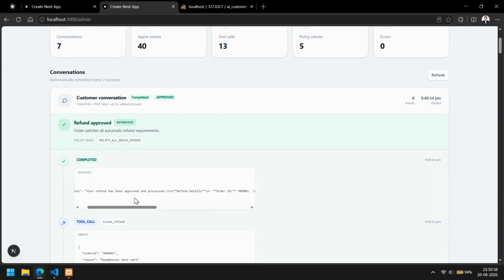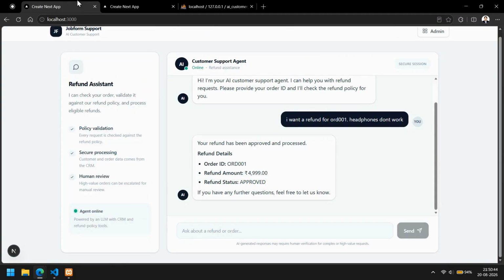Which brings us to our next scenario, which will be an edge case. The one I would like to focus on is, as we can see, just now we refunded ORD 001, which means it's already approved and processed. So requesting once again will lead to a failure.